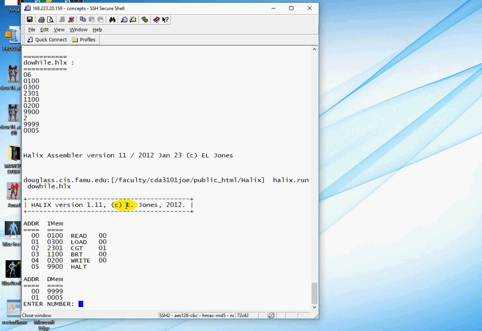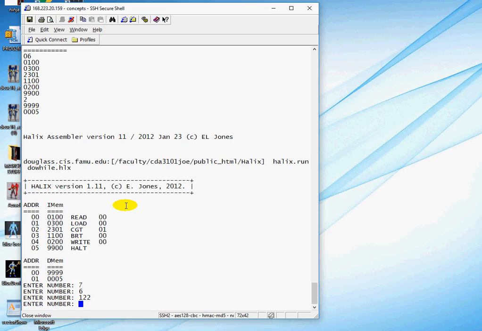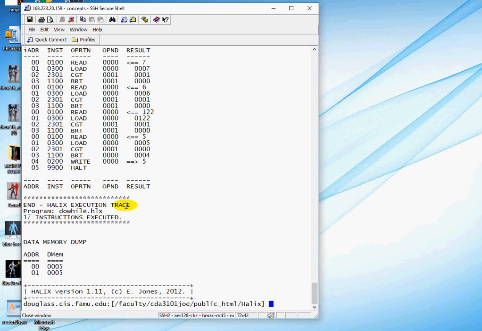So we're going to enter 7, 6, 122, 5. So we see that we reject all inputs until we get something that's less than or equal to 5. So that's proof that the do while is working.